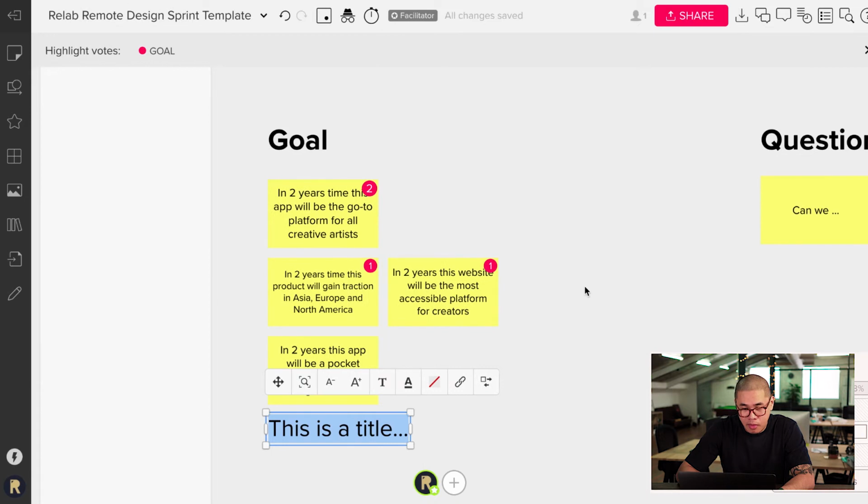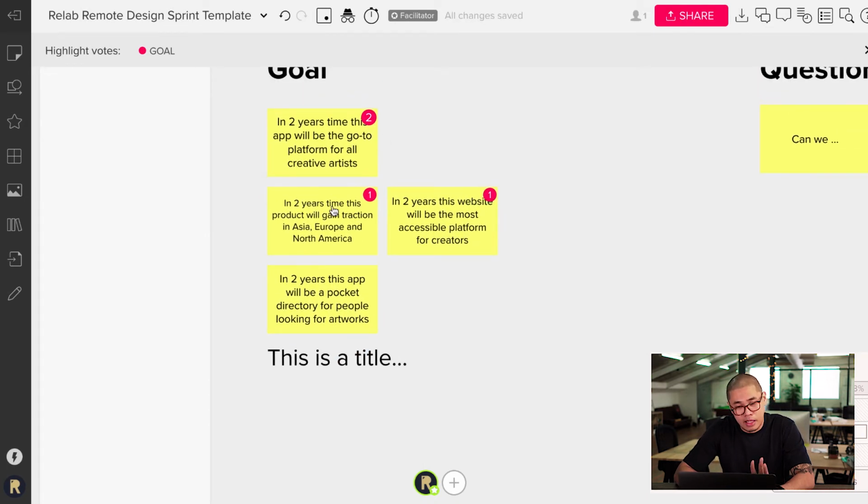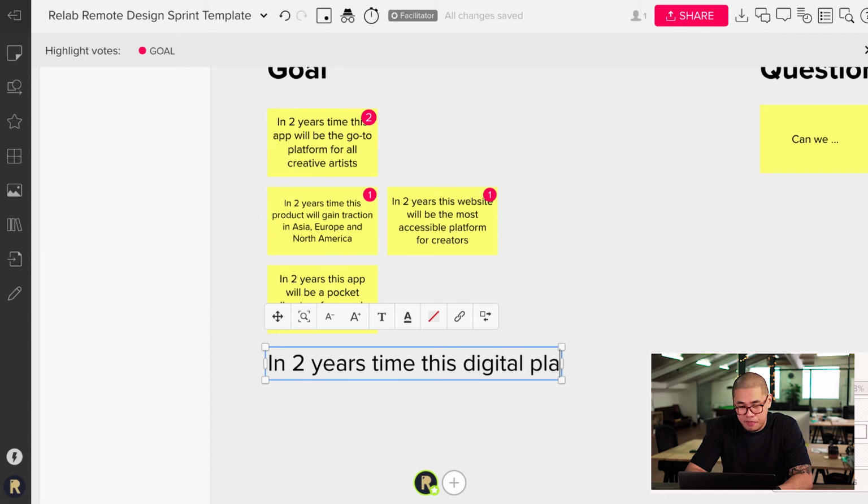and I'll just help summarize our votes. I'll only consider the ones that have been voted, and the ones that are not voted, I'll disregard for now. So, in 2 years' time, what I'm trying to do is just summarize for the one statement here. In 2 years' time, this. Well, someone says app, someone says product, someone says website. I'm just gonna summarize it as a digital platform.